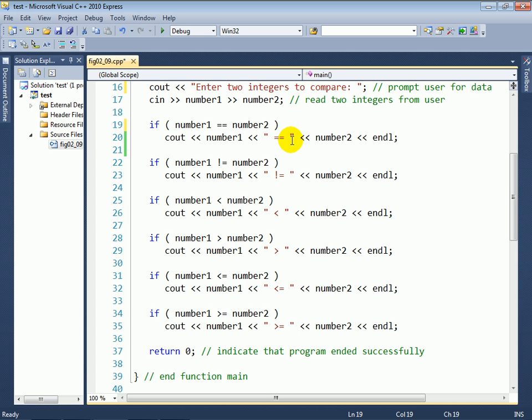When you're doing comparisons, think of it as the double equals operator to help remind yourself to type two equal signs. The other thing is, whenever you have any kind of operator that is composed of multiple characters, you're not allowed to have spaces between them in C++.